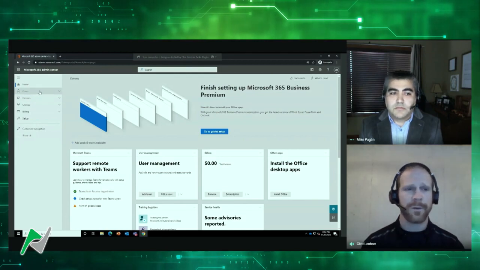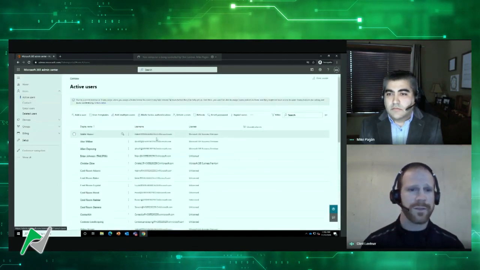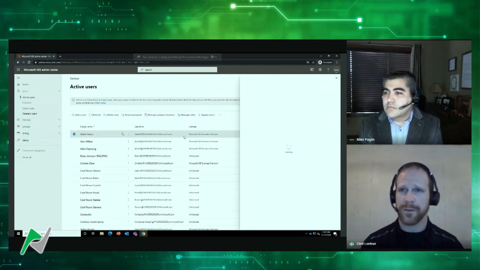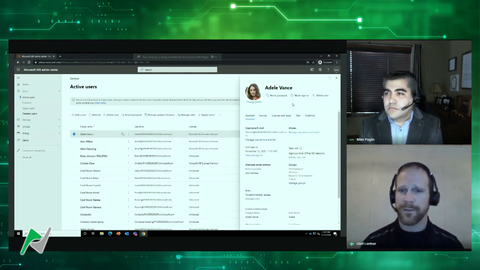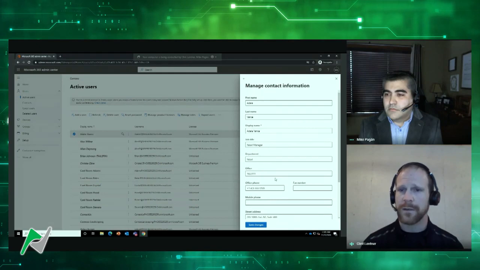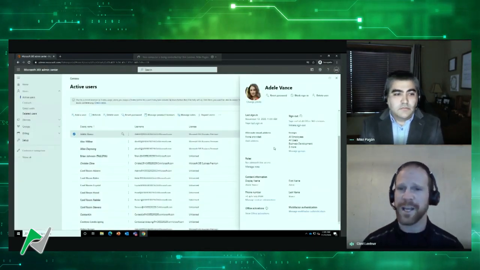The first thing that I like to walk people through is on the left-hand side, you see the users and our active users. Here's our list of active users. Again, these are all pre-populated, and you can select a user and gather more information about that user. Here we've got Adele Vance, and if I wanted to add some additional information, possibly contact info, it's all right here in the web GUI. So very straightforward. Again, you don't have to be technical. Microsoft doesn't necessarily need you to be a technician to help manage this thing.